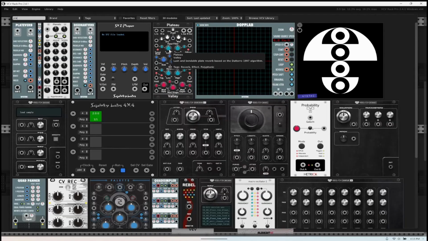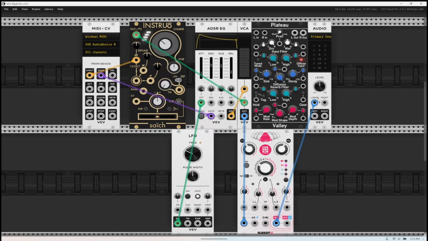Plate reverb, we're going to do Plateau here, Plateau. We're going to do the same thing, we're going to go in, going to go out.